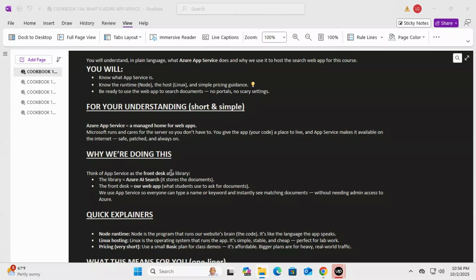So why are we doing this? Think of your app service as the front desk at a library, right? Remember the library concept that we're moving along with. Your Azure AI Search stores the documents, and the front desk is our web application, which students or people, basically the company, use to ask for documents, just like ChatGPT. We use app service so everyone can type a name or a keyword and instantly see the matching document. So when people are looking for the pay slips, this is what they interact with.